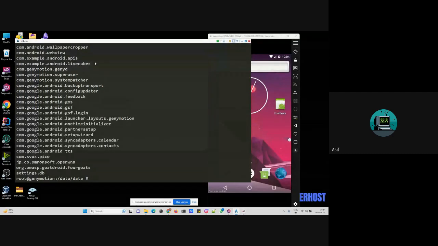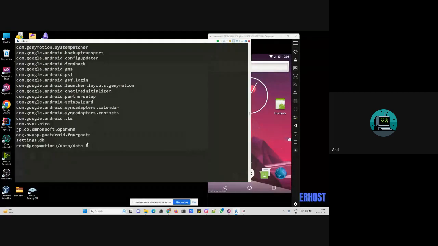But here you're not seeing the 4Goat application name directly. You are seeing something like org.owasp.goatdroid.fourgoats, right? So what is this? Anyone? Yeah, correct. This is the package name.